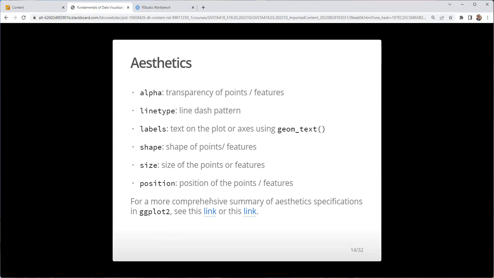Okay, there's many, many aesthetics, and I wouldn't say most people learn all the aesthetics and then create whichever plot they need. Typically you would be seeking out a particular aspect of your plot that you're hoping to change or update. And so you Google that and figure out which aesthetic you need to do that.